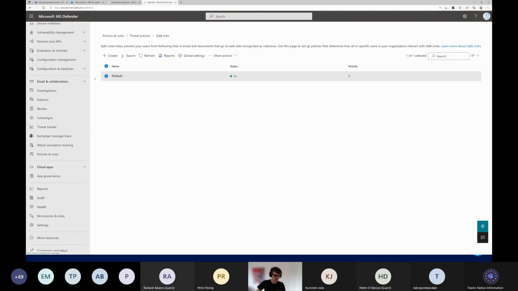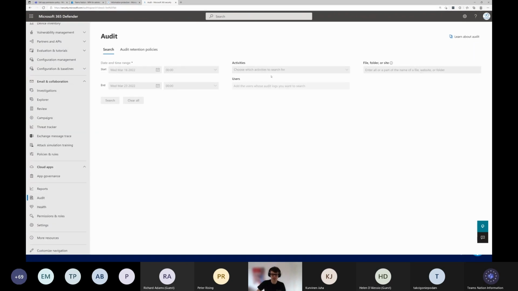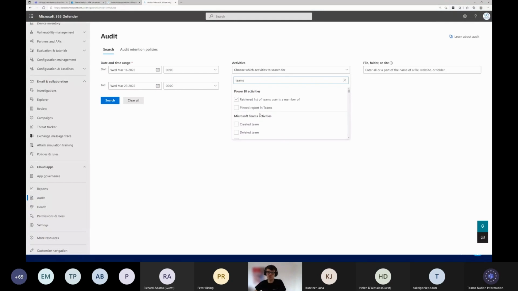If we go into the security portal again, we can go to audit, and here we have the activities. And if Microsoft wants to load this page for me, you have the different categories for the activities, and you have categories for Teams messages, for deleting Teams tabs. So let me just quickly show you. So much is logged here.